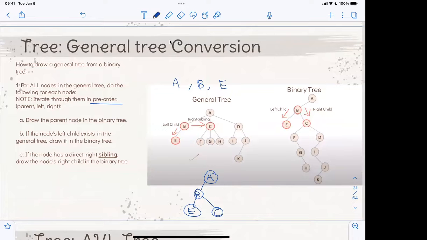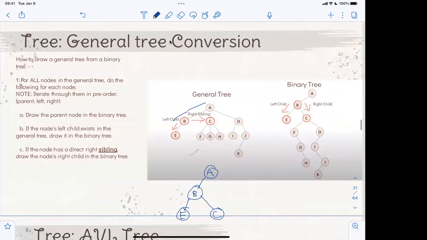First we go through the value of A. We check to see if it has a left child. It does. We see that it has a left child, so we copy the left child. It doesn't have a right sibling, so we leave its right child alone for now. Next, we move on to B. We check to see if it has a left child. It does. We check to see if it has a right sibling. It does. We copy it.